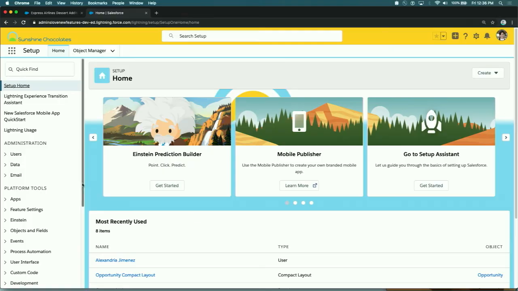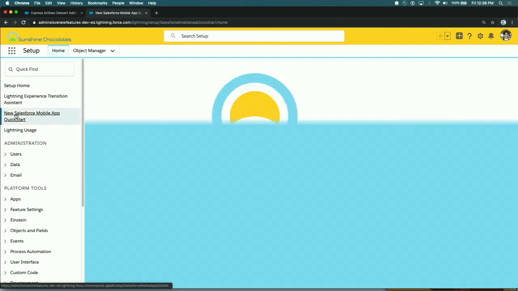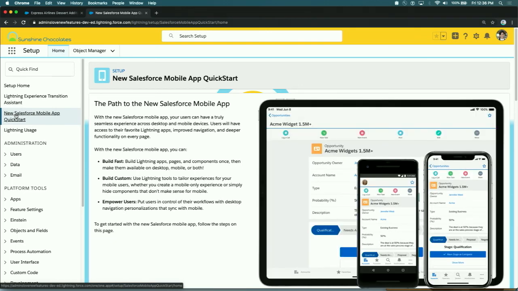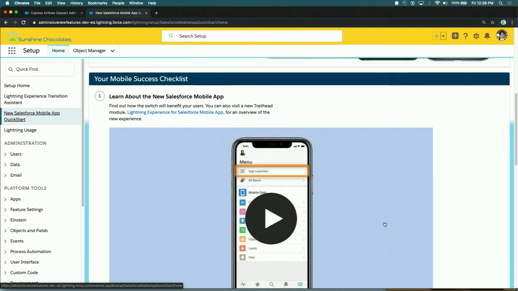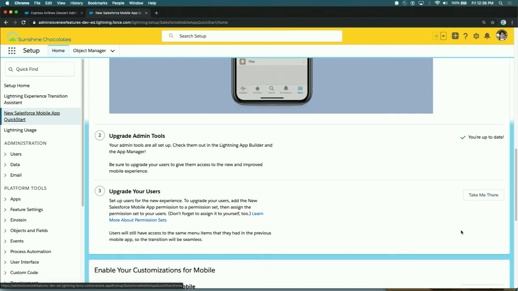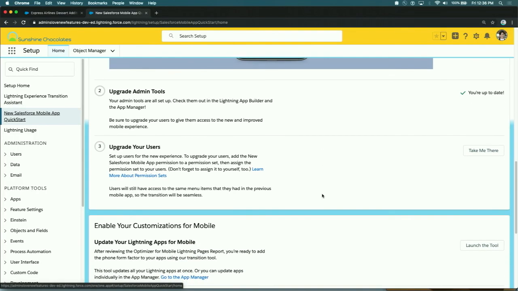So I'm starting in my Salesforce environment. The first thing I want to point out, since we're focused on the Salesforce mobile app for this demo, is where to start. In Setup, we have the Salesforce mobile app Quick Start, and it has everything you need to get started. We've got an overview of the Salesforce mobile app, but also a handy video and a checklist. Just to be time sensitive, I've already started going through some of the steps here. One of the first things we want to do is upgrade our admin tools. We have this handy checklist of what we need to do to enable our users on Lightning on mobile and the new Salesforce mobile app.